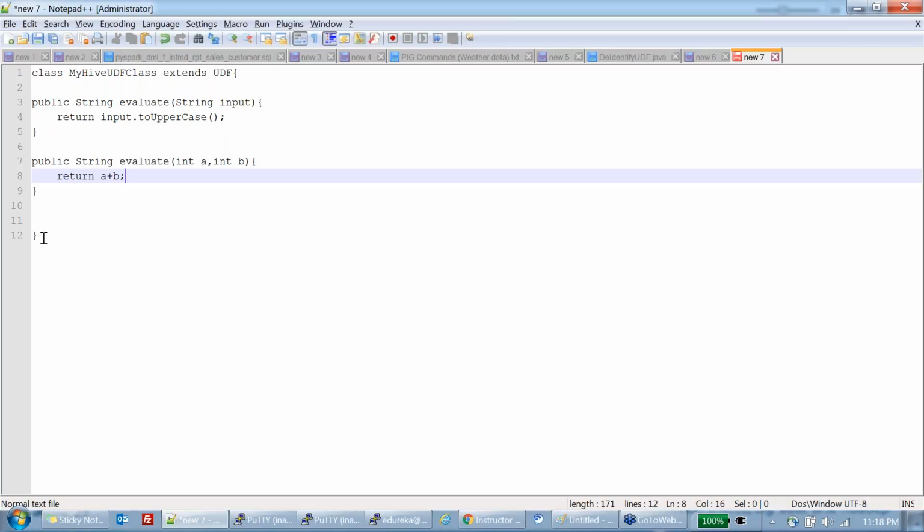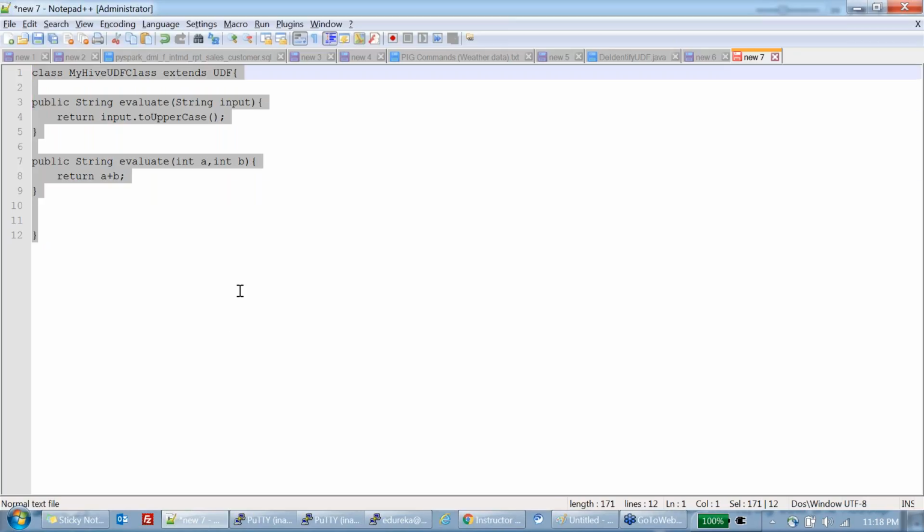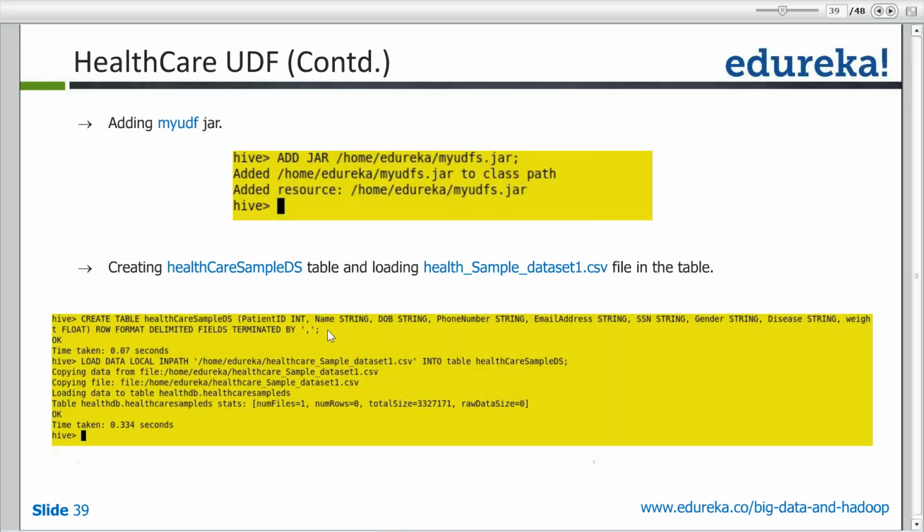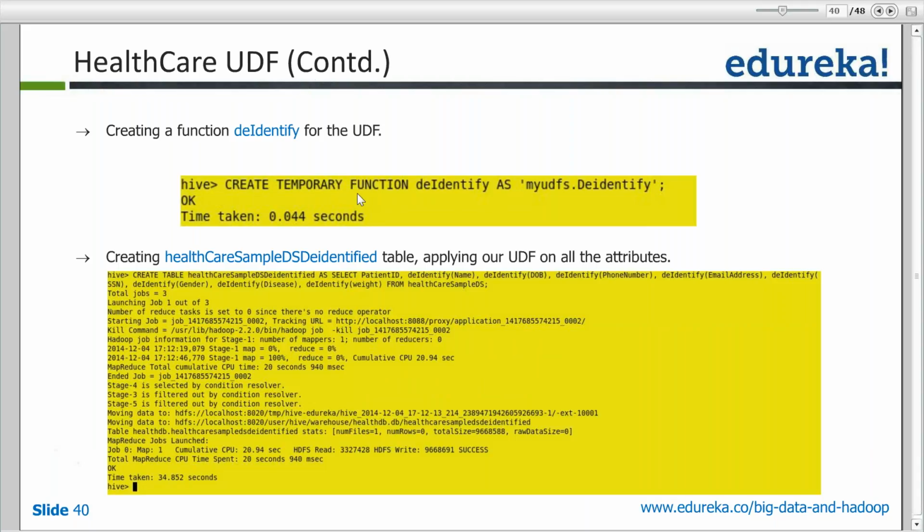Now what you will do is convert this particular class to a jar file, similar to Pig. Just like in Pig, when you were creating a jar for a UDF, you were registering it. Same thing you have to do in Hive also. Just the query is different. You first say add jar, and then you have to create a temporary function. You say create temporary function, give a function name, and give your class name. And this de-identify, you can use it in your query as it is.